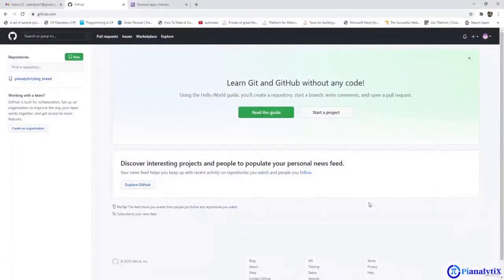So in order to deploy our app, we need to first upload all the code on GitHub. You can go to github.com, as you can see here.